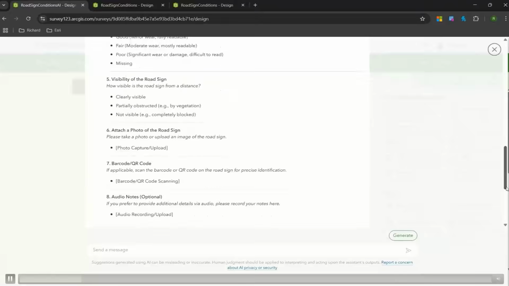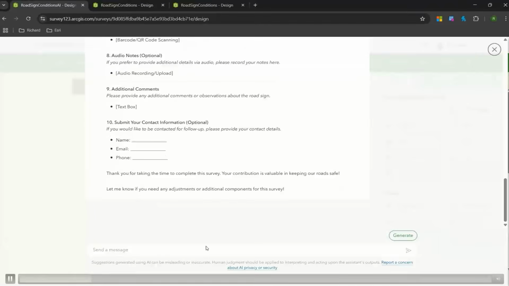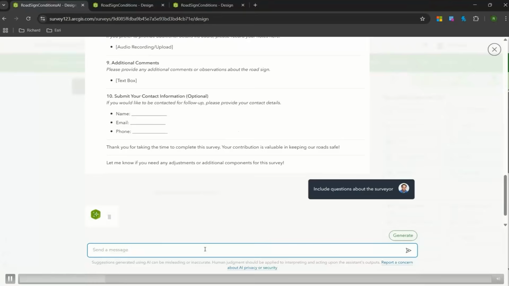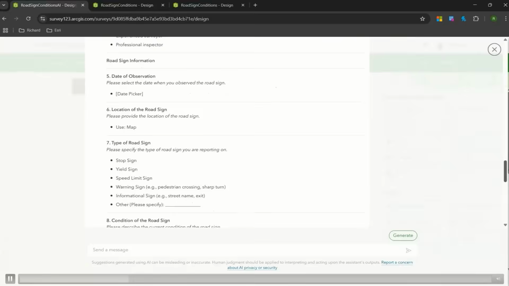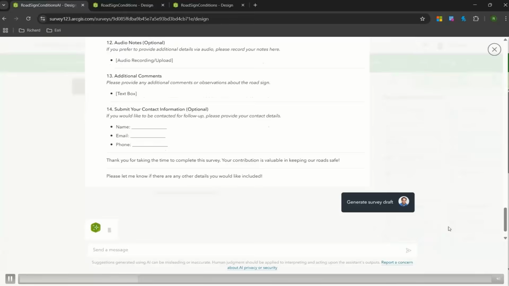I'm actually fairly impressed with this first draft. It includes an image question as well as sign condition questions, but I see it's missing questions about the surveyor. I therefore reply, and I ask it to include questions about the surveyor. The assistant understands the request. New draft. So after reviewing it, I will click Generate.